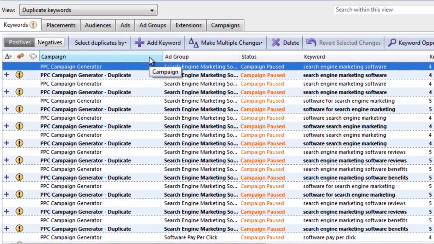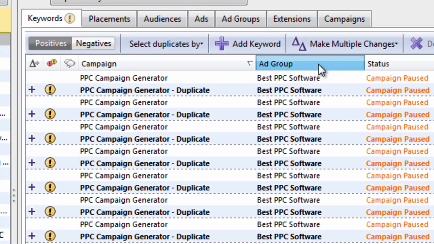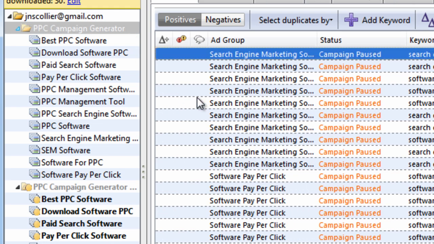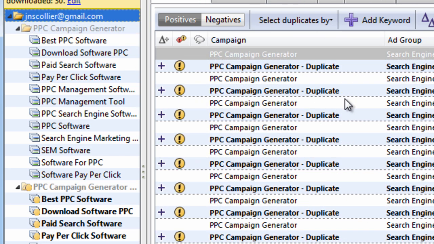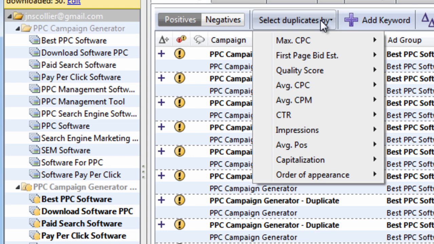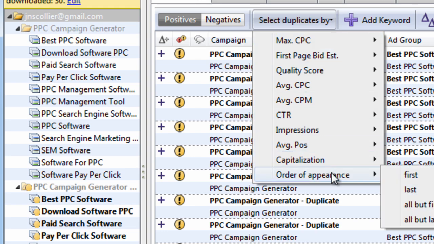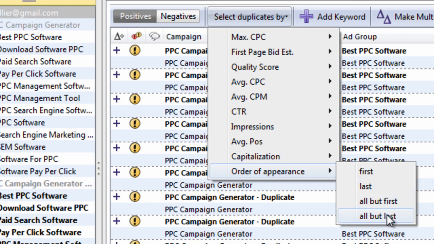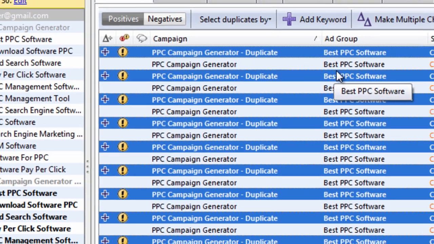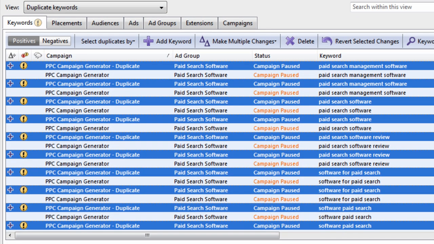A nice thing about the duplicate keywords feature is that you can sort based on ad group, campaign. So let's say I wanted to remove all the duplicate keywords from the PPC campaign generator duplicate campaign and just keep all the keywords from the PPC campaign generator campaign. To do that, I can sort this column here, and if I wanted to, I can go up to select duplicate keywords by, and you have this order of appearance. If I select all but last, in this case, it's going to select all the duplicate keywords that I want to delete from the duplicate campaign.